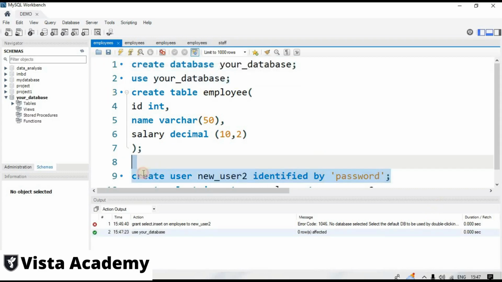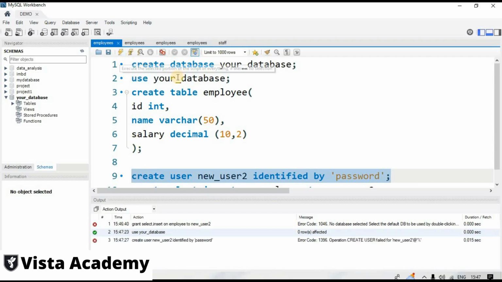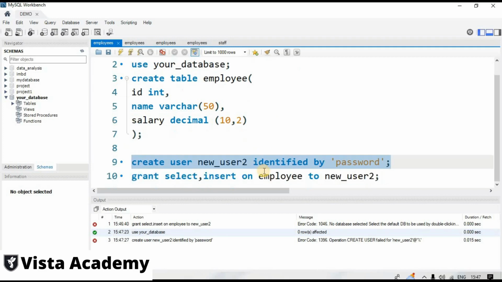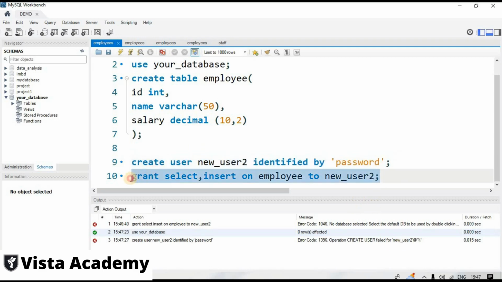So I will use the database, then I will go to create. Create user failed, maybe some problem. Create we have already created, but grant we have to use: grant select and insert on employee. Then I will run this. So we have given permission to employee for select and insert.